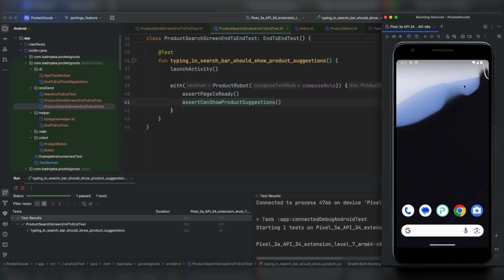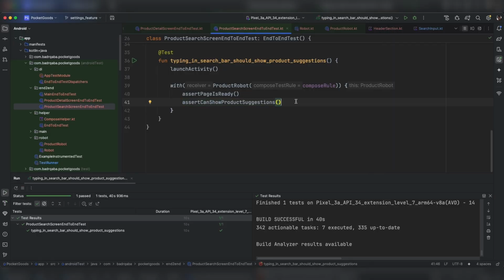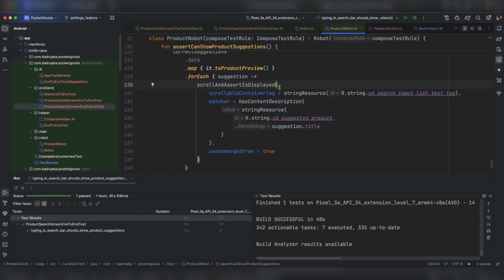Basically, it's typing and making assertions. We are just making sure that this particular suggestion item exists in the composable tree. If you want to take this test to the next level, you can assert the data, but it's not necessary. For our case, it's more than enough. We are 100% sure that we have basically the correct data.